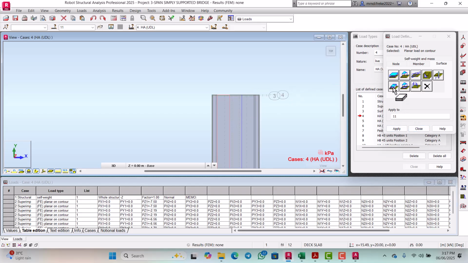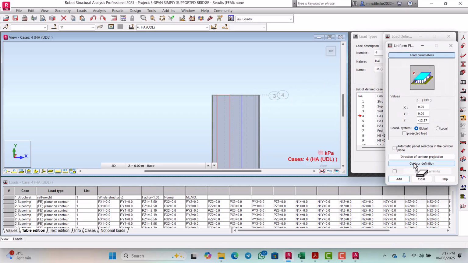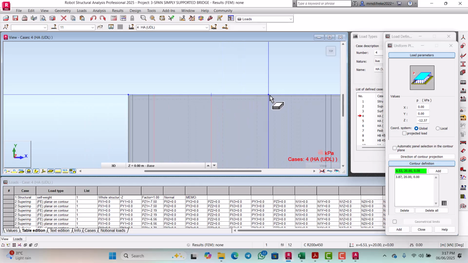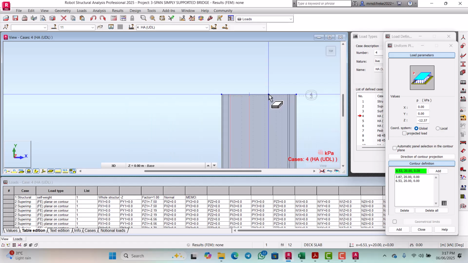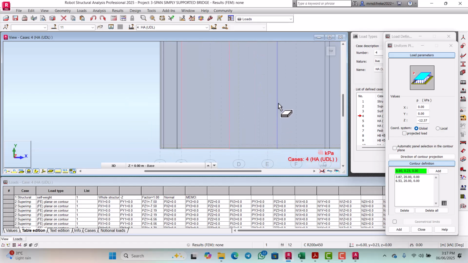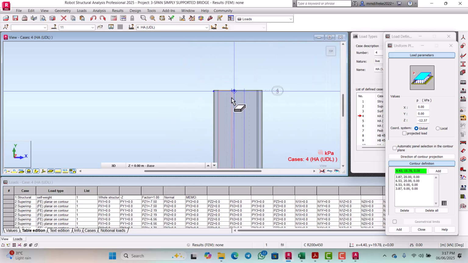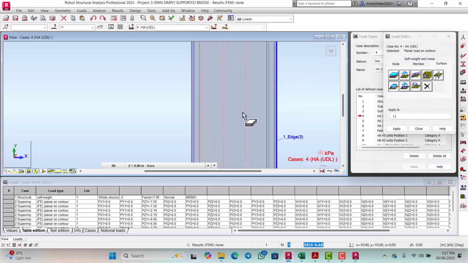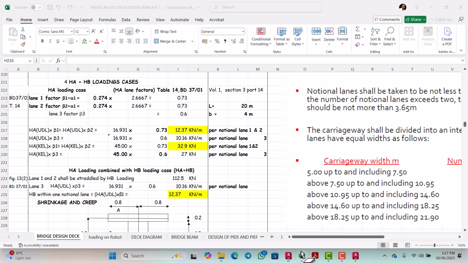Then, okay, so we click again, click on contour definition, apply on the second lane. So we are done with that. Then the third lane will be 10.16. The third lane will be 10.16. So we go back.